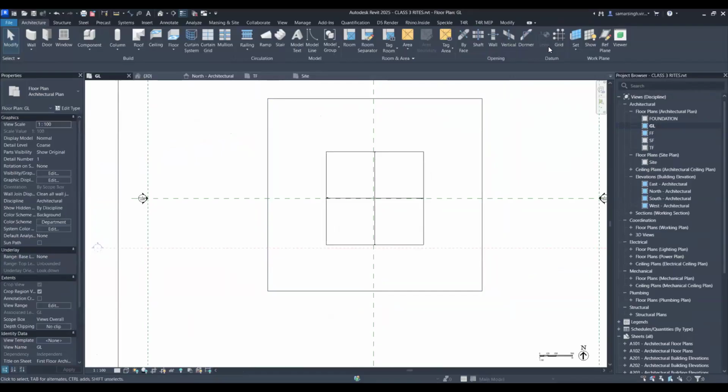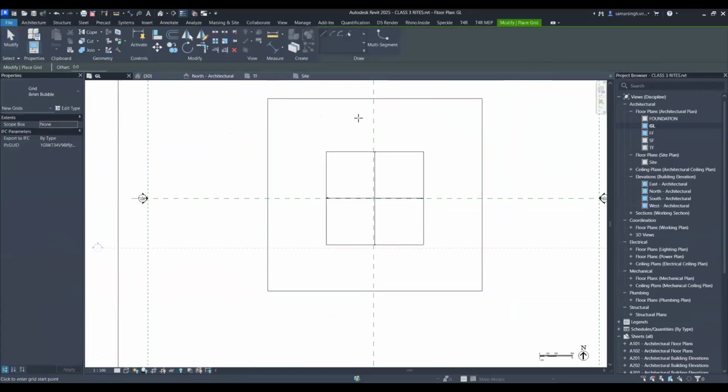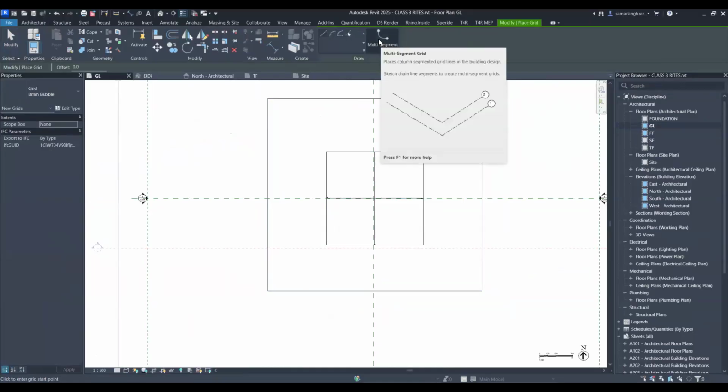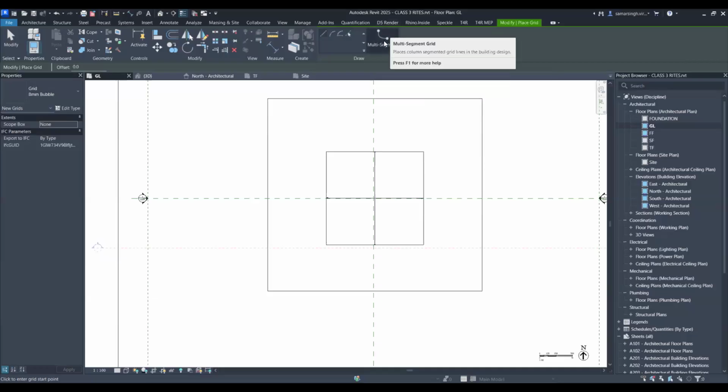on the side of level, there is the option for grid. I will click on it, and here you can see I can start placing the grid. I can place a grid in a curve as well, in an arc, or I can do a multi-segment grid as well. Sometimes when it's a large building, or an L-shaped or a T-shaped building, we require multi-segment grids as well. So once you turn it on, you will be able to create a double line.